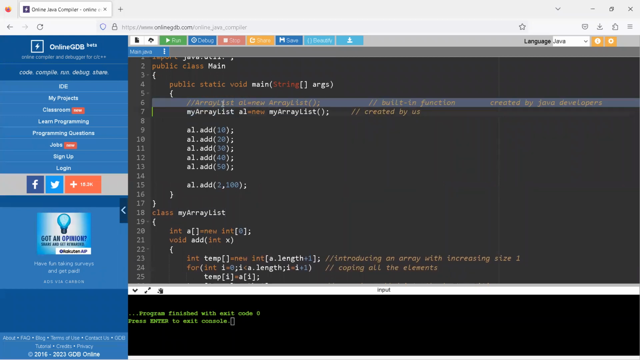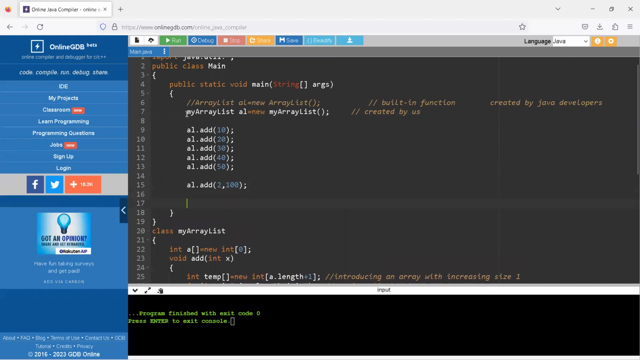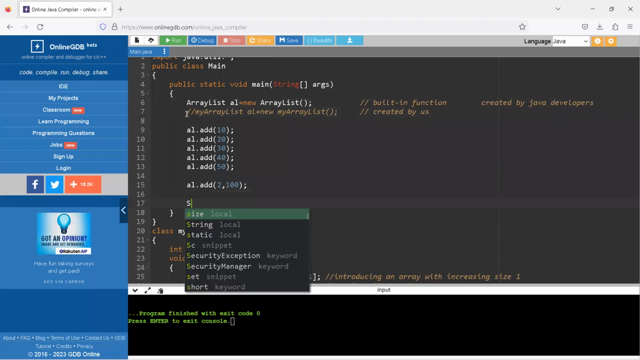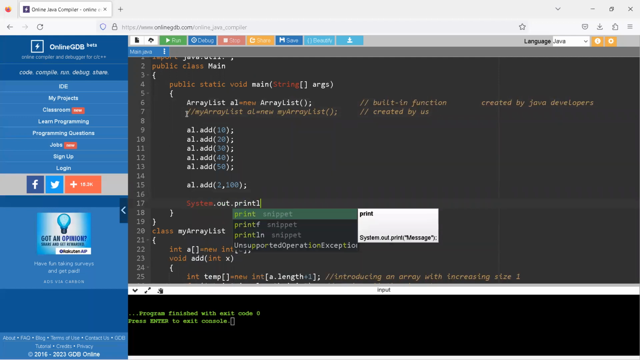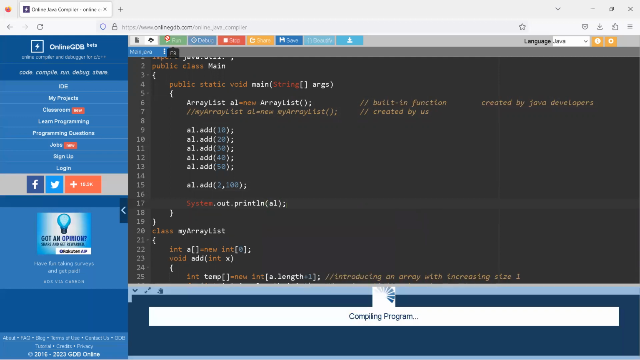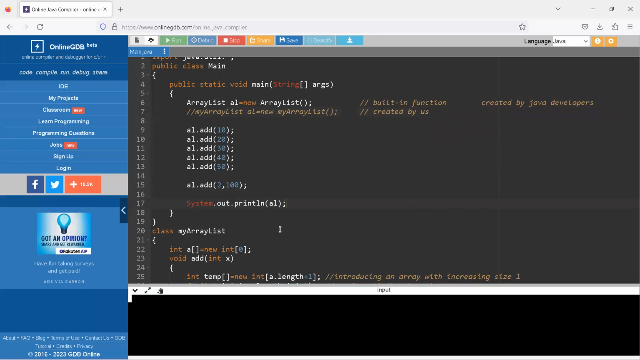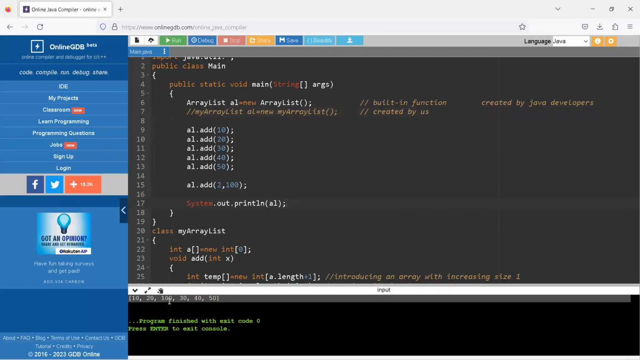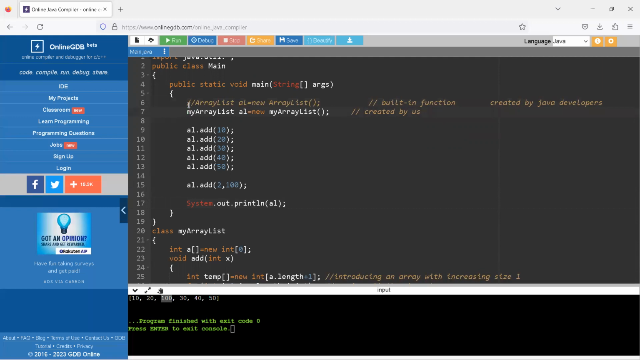We are not using their array list that is created by Java developers, but both should behave the same. So now if I use their array list and try to print the AL, let me check how it behaves. Obviously 10, 20, 30, 40, 50 will be inserted and at the position 200 will be coming inside that. Now if I close that and try to print our own array list, we have to check how it behaves.